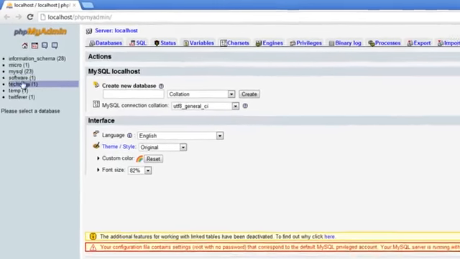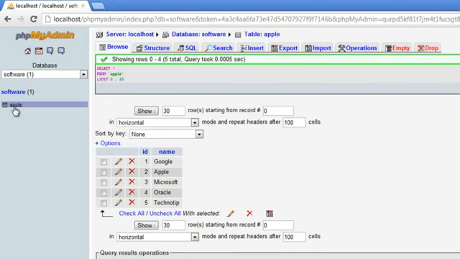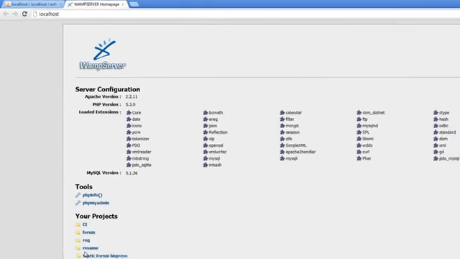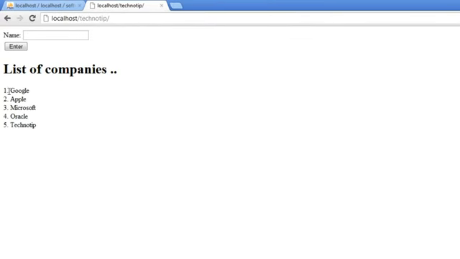Let's see it in the database first. Software is the database name, Apple is the table name. So it has two fields, ID and name. ID is primary key, therefore it is unique, and it's also an auto increment field. So see the values reflected here: Google, Apple, Microsoft, Oracle and Technotip.